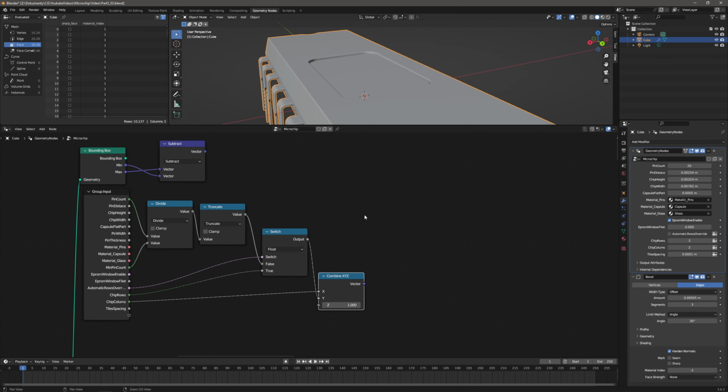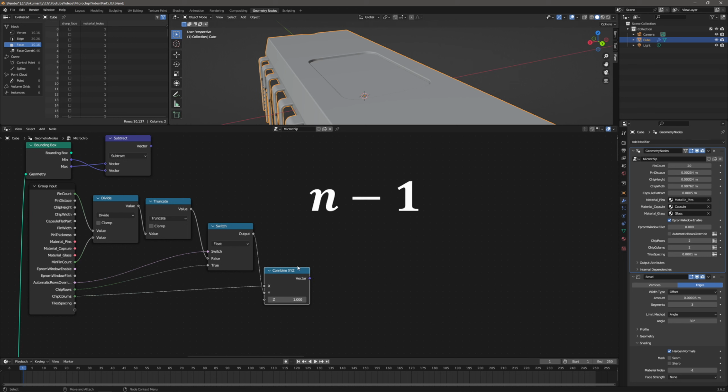Well, now, first thing that was in our equations was to subtract 1 from the n number, which is basically the rows and columns. So I will use a vector math subtract. Okay, and subtract vector of 1 for the x-axis and also 1 for the z-axis.